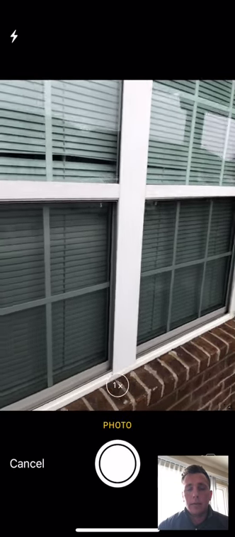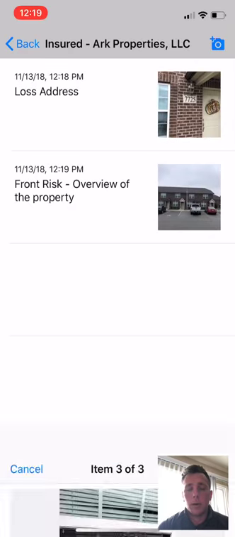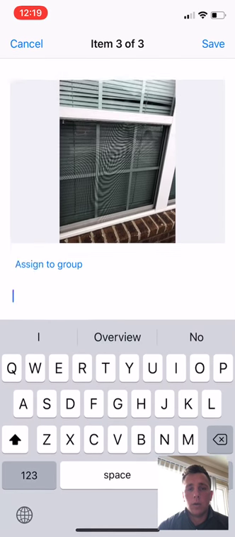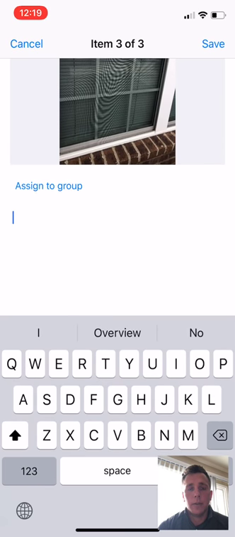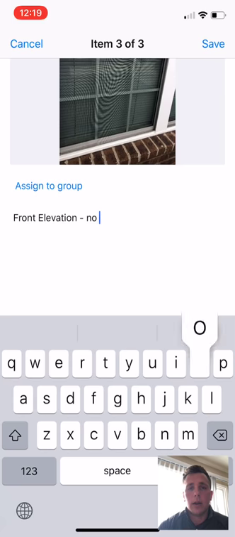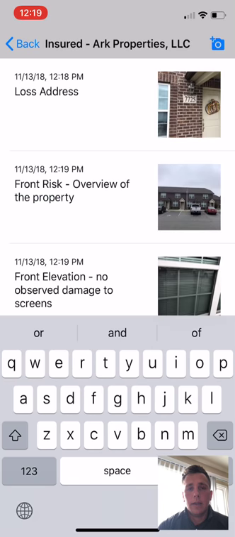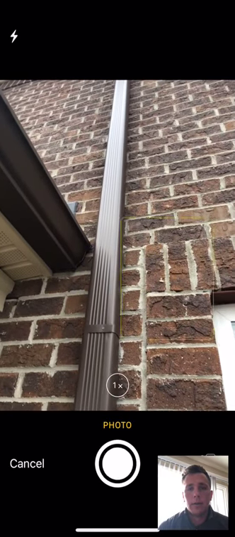It's essentially trying to capture any kind of damages to any components on that elevational wall, your window treatments, downspouts, any kind of wraps, or any kind of aesthetics that we can document either collateral or spatter to the property. This also helps to identify storm direction. And a technician has written front elevation to observe damage to screening.